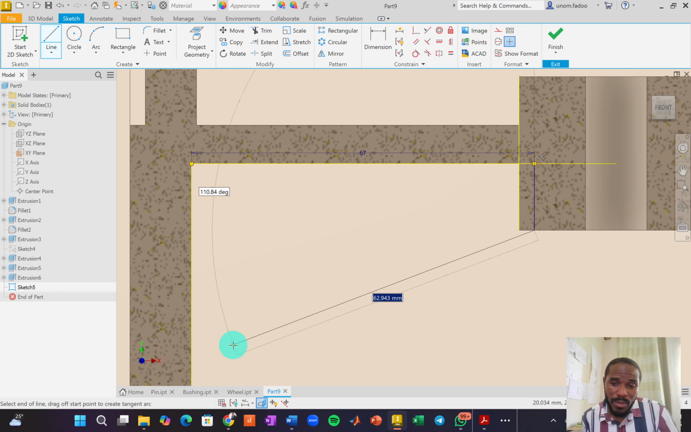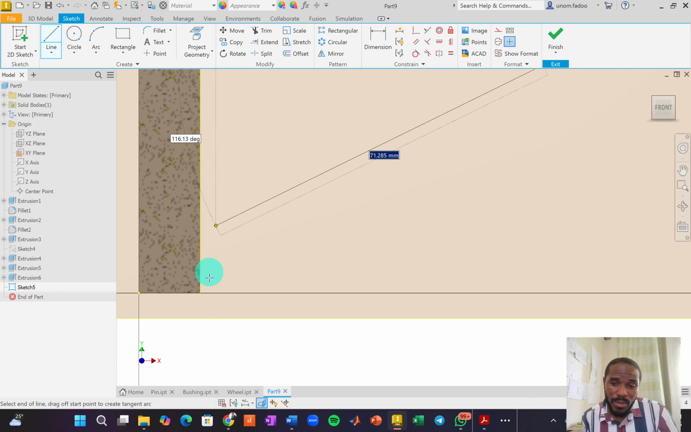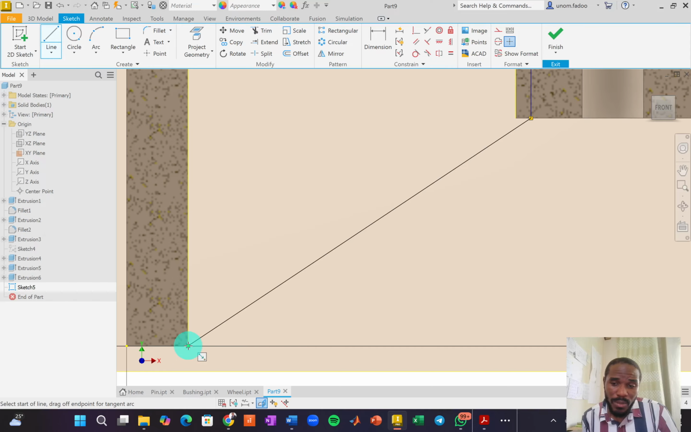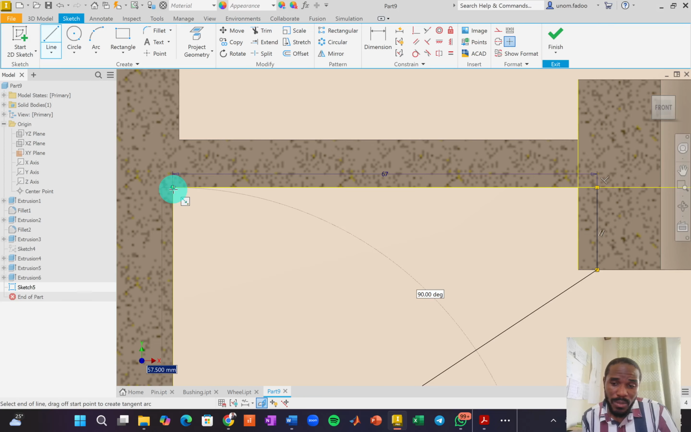And then I'm going to move down to that corner there, right? And I have one more line to draw from this corner to that, because I need to provide a closed shape for extrusion. Right click and OK.